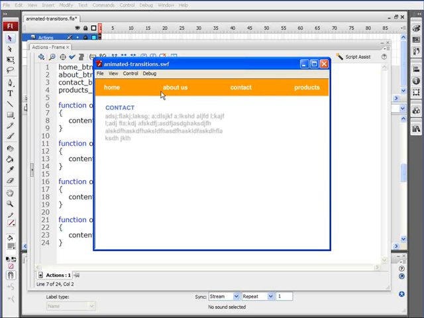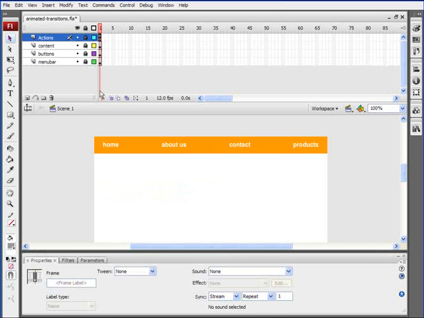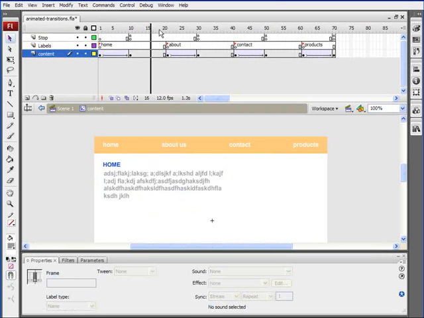And if we click on any of our other buttons, we see that everything still works. The only difference is we've cleaned up our main timeline so that in our main timeline we only have one frame. And all the other frames are stored now inside this content movie clip.